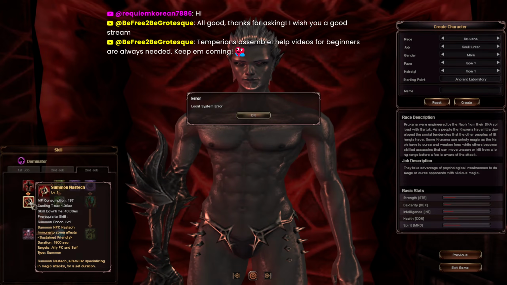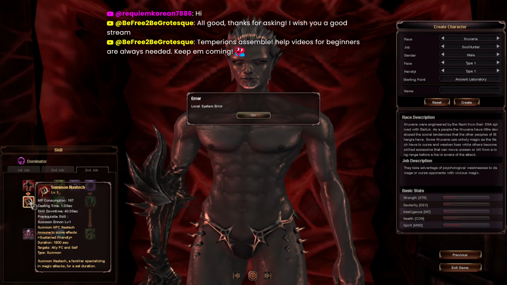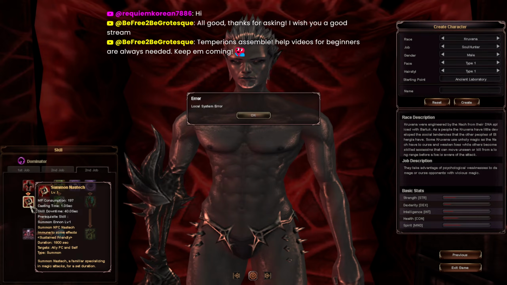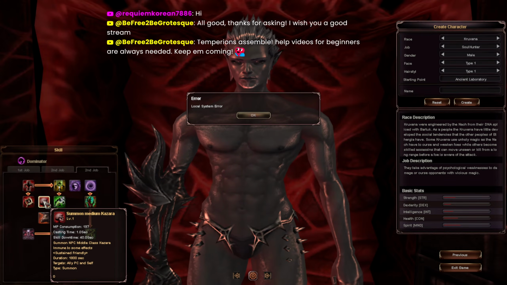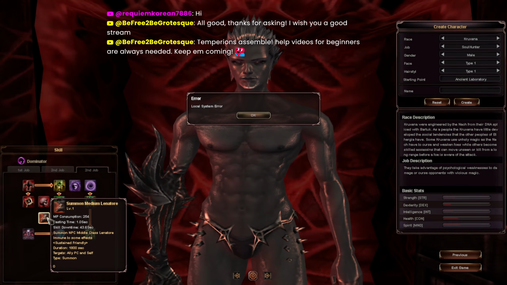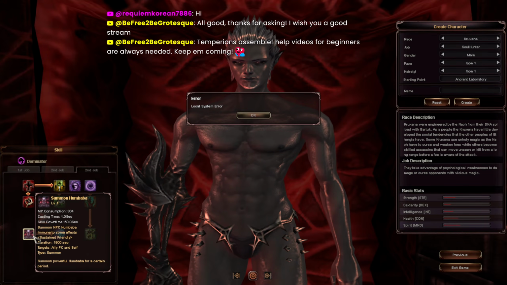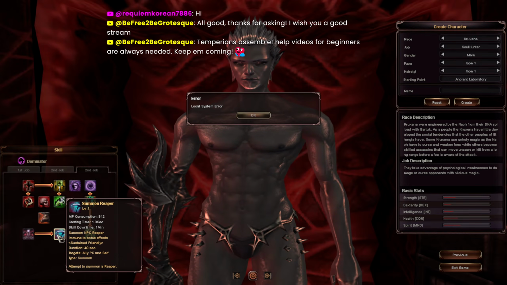Nastek. This guy, I'm trying to remember what his skills are. I don't think he has a slow. He shoots a dot. He doesn't do any heals. Not really too certain. Kazara has a slow, super useful. This guy throws spears, very annoying. Humbaba has an AoE stun, super useful.